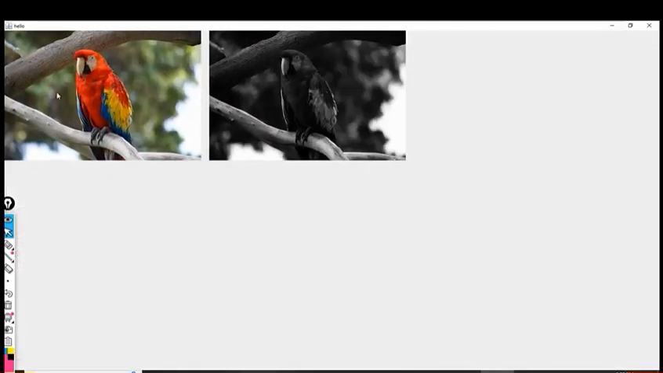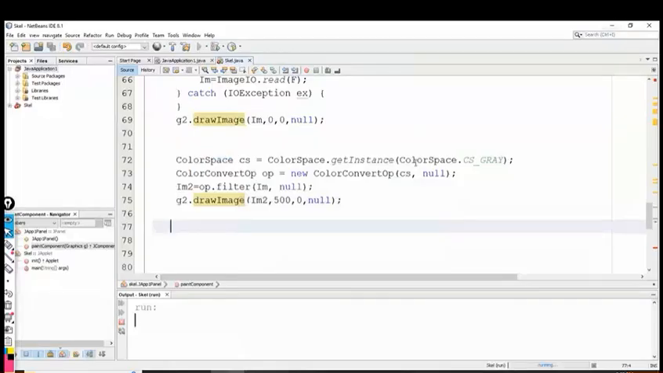Now you can see that the first image is a color image, and the second image is a grayscale image. We applied the grayscale color space to the image IM, and we store this in the image IM2. So you can see that after making any transformation or modification, you have to apply it by using the filter.